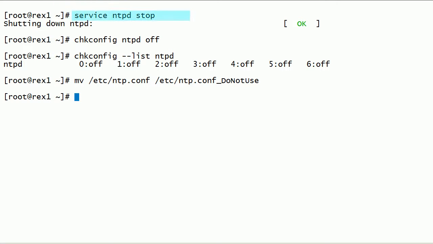This command is used to stop NTP daemon on this server. This command is used to disable NTP service on this server. This command output shows that NTP service is disabled for all run levels on this server. Using this command, we have renamed configuration file for NTP daemon service to avoid any accidental startup of NTP service. We have to disable NTP service on all nodes of our cluster.